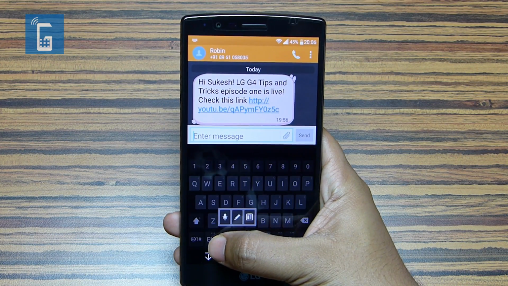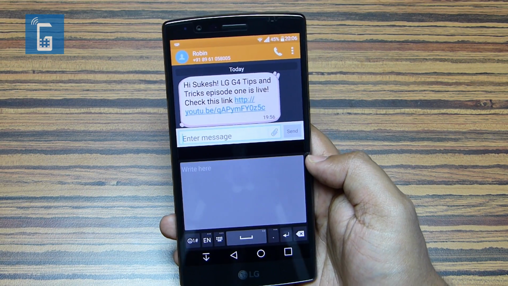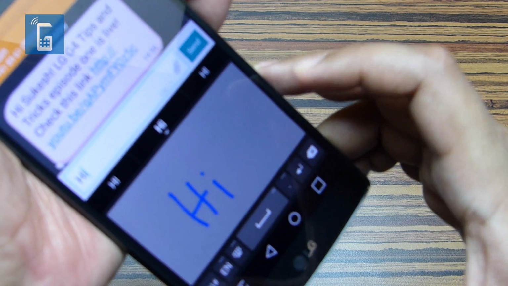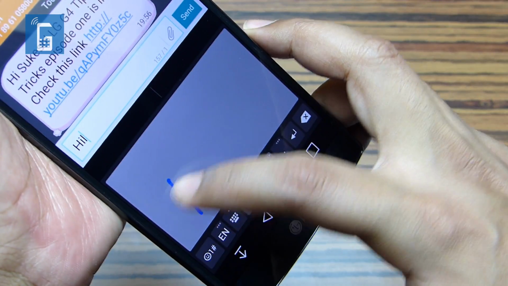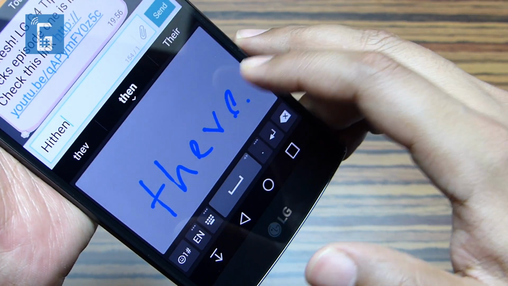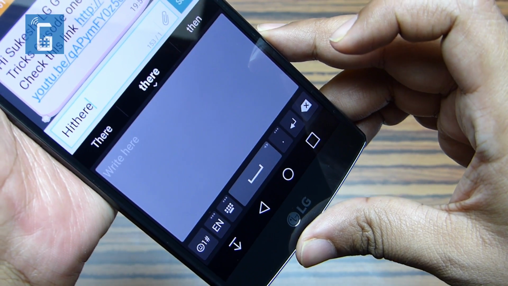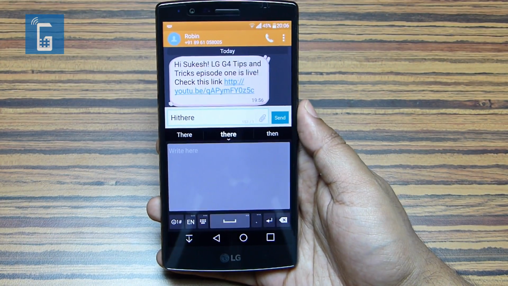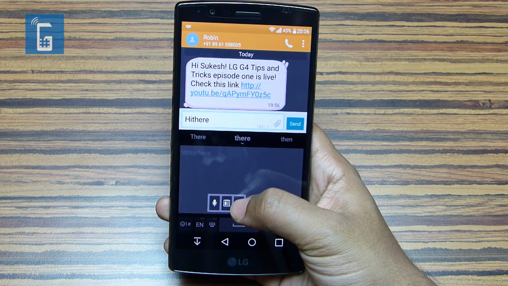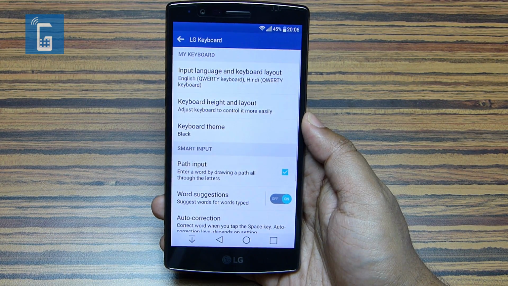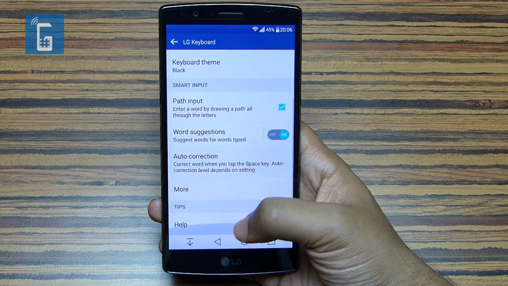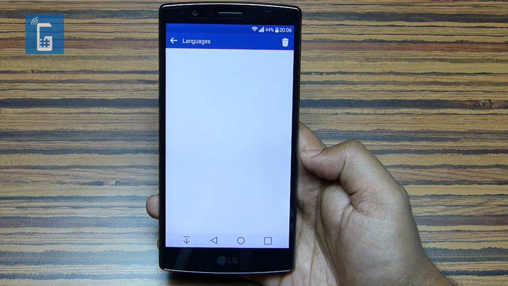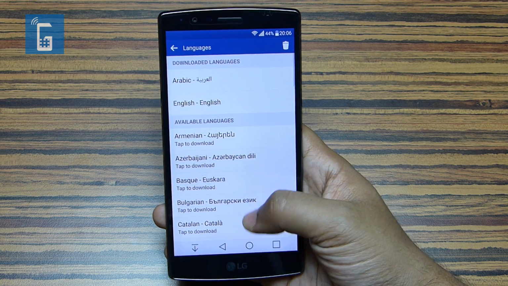Another very interesting feature on this keyboard is there is a handwriting mode, and you can actually write with your finger, and the detection is also quite nice. Now the handwriting window can also support different languages. You have to actually download them. Let me show you. Just hit the keyboard settings, and at the bottom you will get this more option. Then again at the bottom you will get the languages option, and you need to download this.